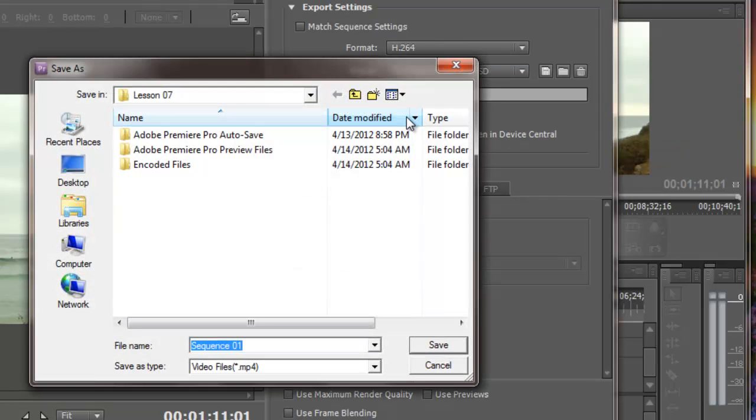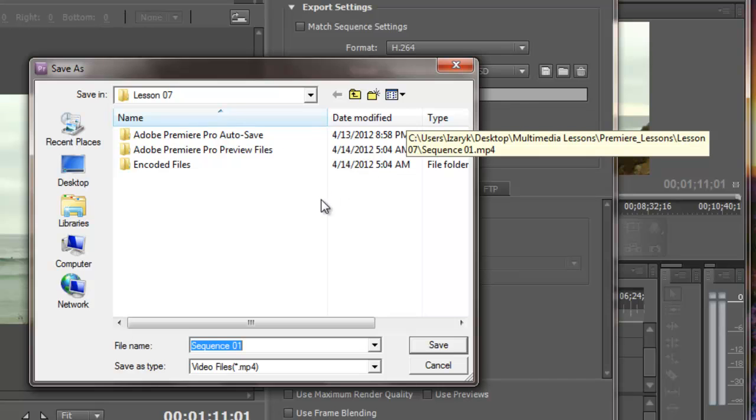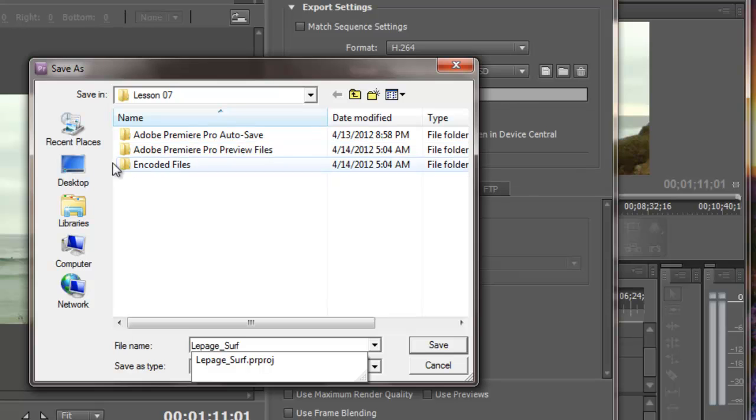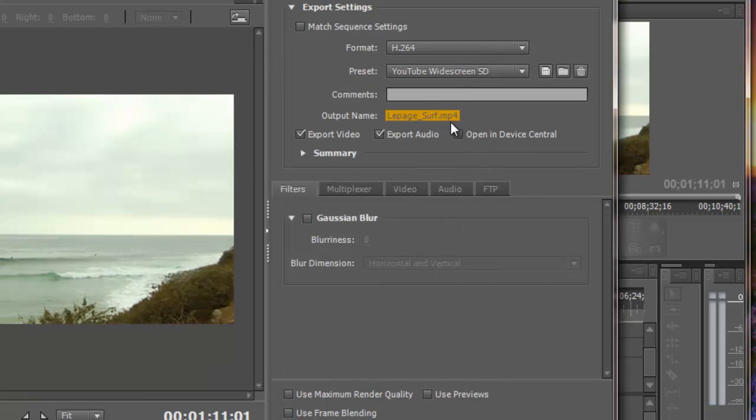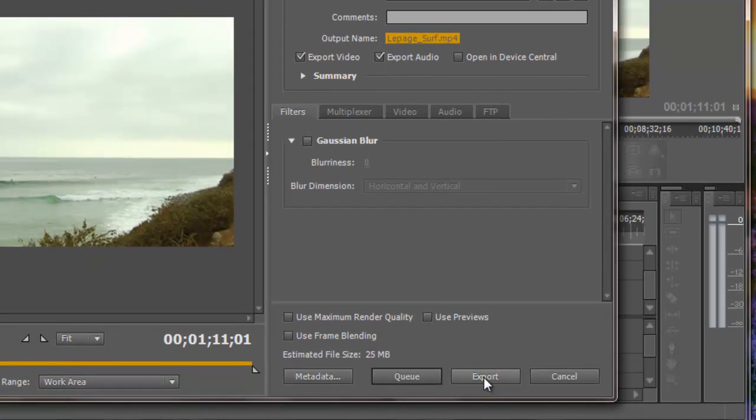So if I click on it, here's that familiar dialog box, which is asking you, what do you want to call this movie and where do you want to put it? So we're going to call it LePage Surf. And for now, I'm going to put mine right on the desktop. You'll notice it's going to come out as an MP4. So I'm good there. So it types in LePage Surf. We're good to go, and I export.